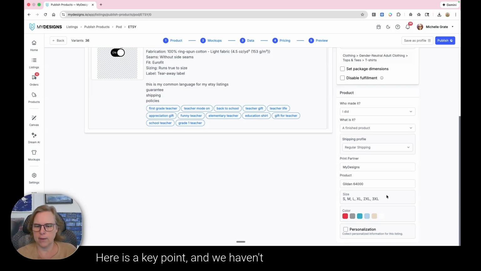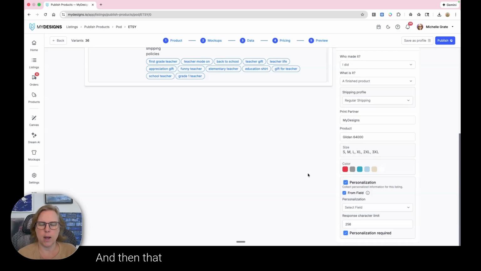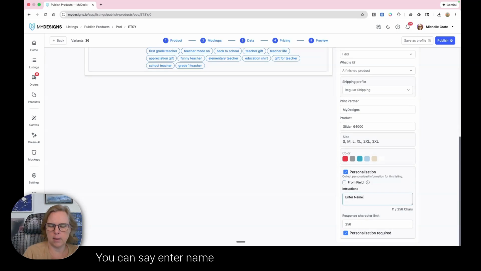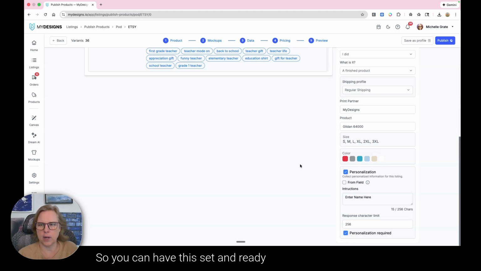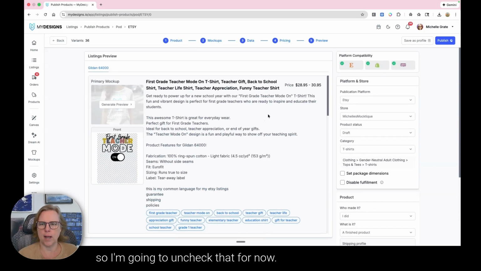Here is a key point, and we haven't talked about this quite as much. Maybe I'll show you an example of what that looks like. But if this was a personalized type of product, maybe you wanted to add the teacher's name to it, you can still select personalization pretty easy here. And then that will come across for your listing as well. You can say enter name here and how many character limits. Some people like to do examples of what to enter here, etc., and whether it's required or not. So you can have this set and ready to go. We didn't do personalization on this one, so I'm going to uncheck that for now.